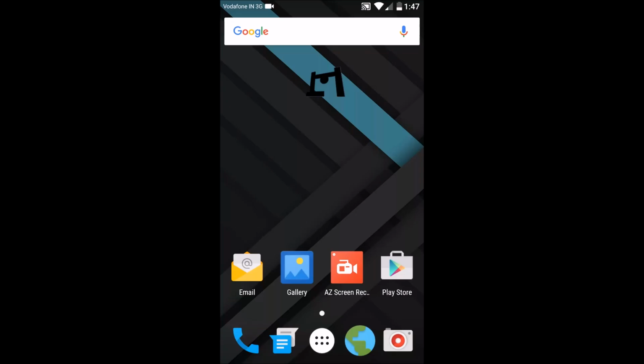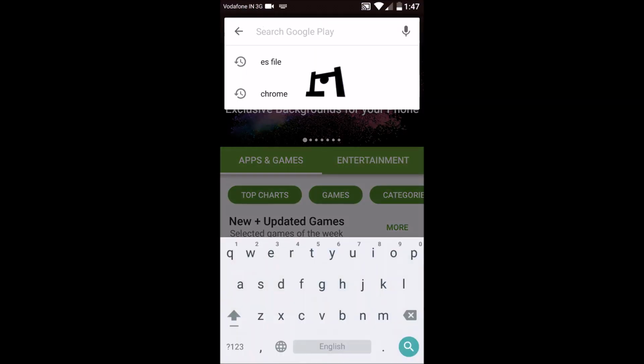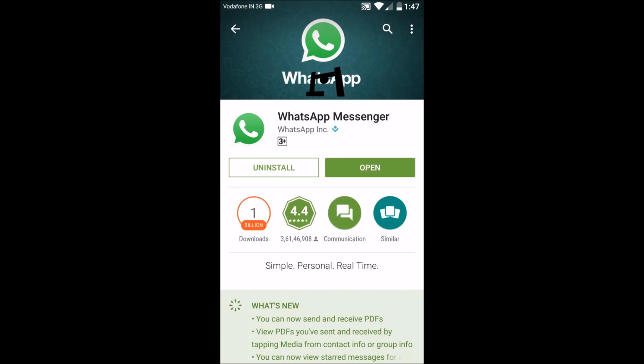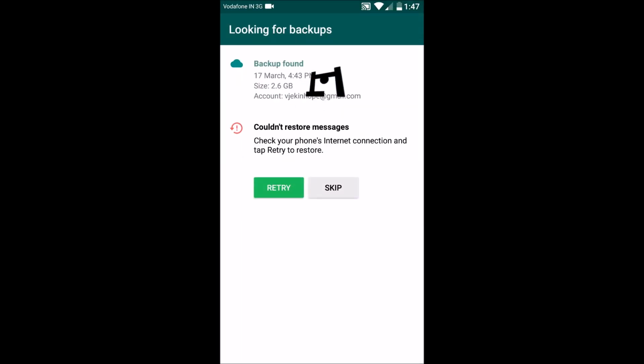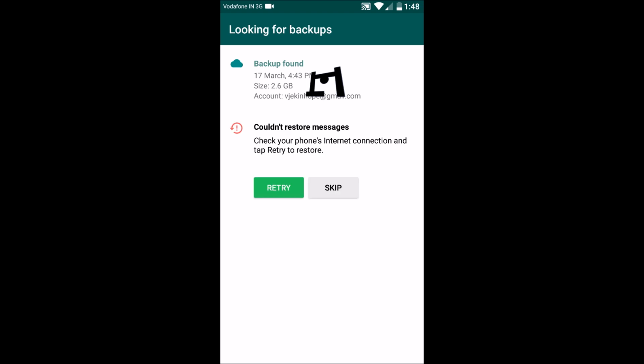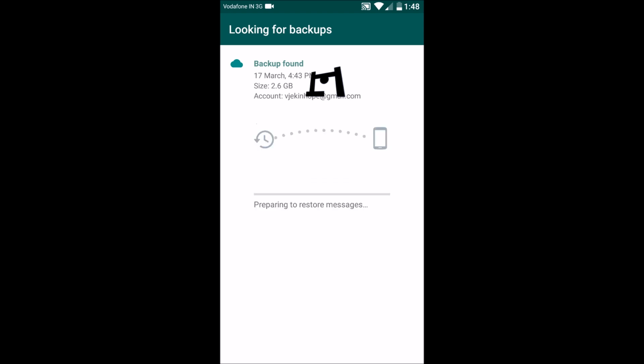If you have flashed your ROM or factory reset your phone and you want to restore your WhatsApp backup, you go to the Play Store, search for WhatsApp Messenger, and open it after installing. When you restore your WhatsApp, it says retry. It does not let you restore your WhatsApp messages, and you consistently get this error about could not restore your messages. Check your phone's internet connection and tap restore again.